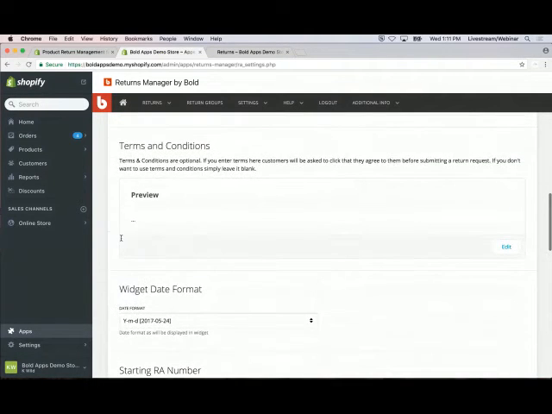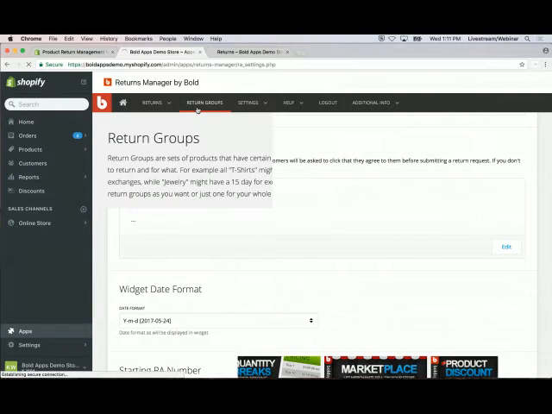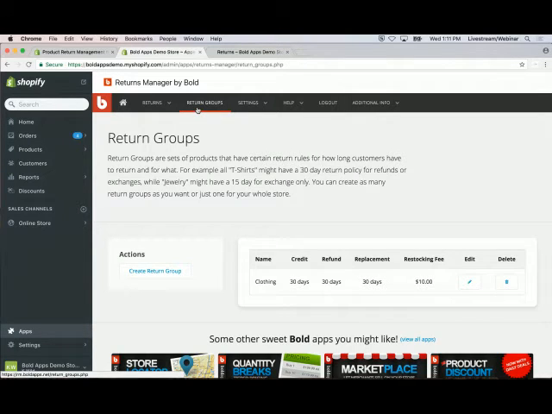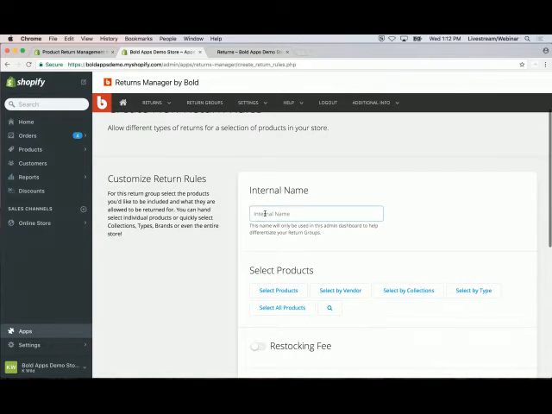So let me give you just a little bit of a preview of how you can create what we call return groups. If I click on return groups up here, Returns Manager allows you as a store owner to create groups of products that have specific policies. As you can see on my screen, I have a policy for the clothing in my store that allows store credit for 30 days of purchase, refund for 30 days, replacement for 30 days, and a restocking fee of $10. If I create a new group, I can name it.